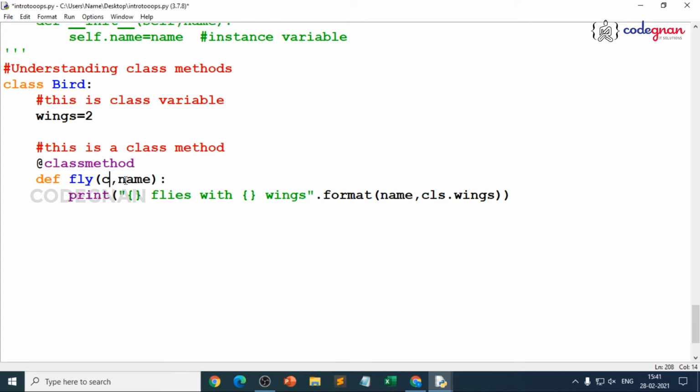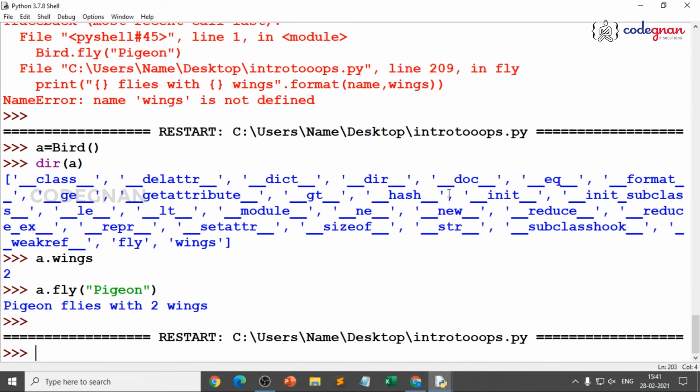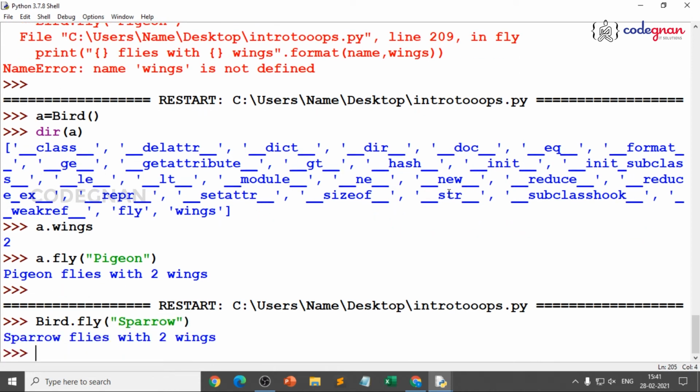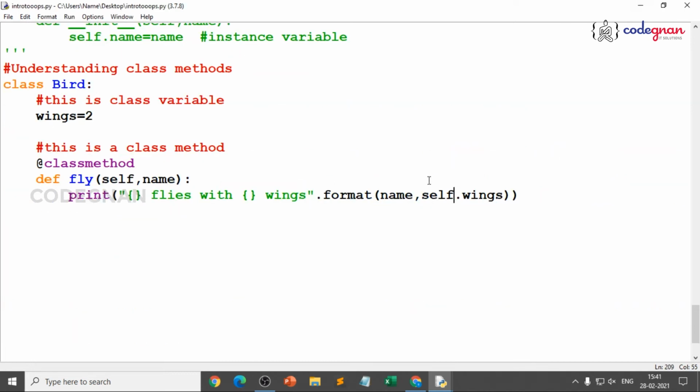Okay, what happens if I give a CLF? No issues. Always make mistakes and learn from mistakes. Save, execute it, directly go for a.fly, or first make sure you call directly with the class. You can do it. Bird.fly(), it is expecting a name. Now I want to give sparrow. There you go. You can give self, cls, any variable name, but make sure you are taking the class variable into this class method.